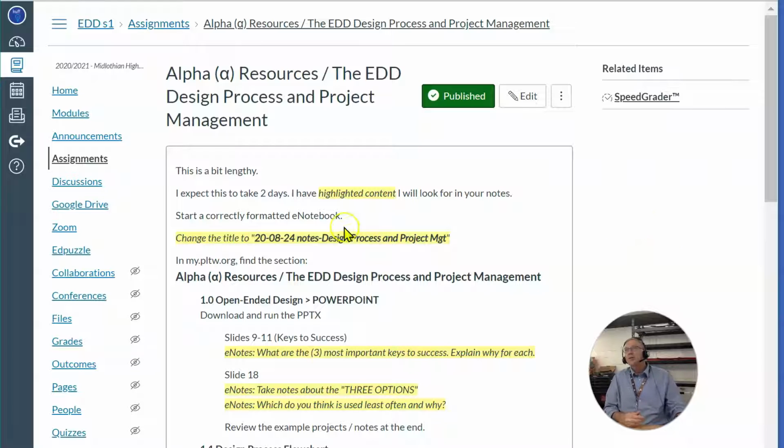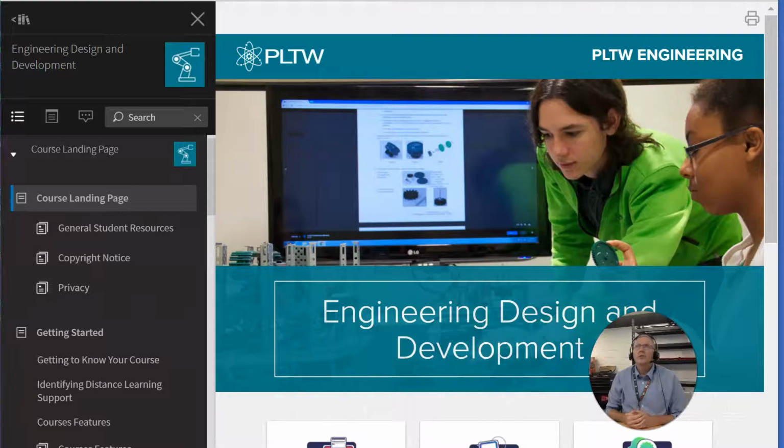And you're going to go to My PLTW, find the resource or the section Alpha, called the EDD Design Process and Project Management, and you're going to find section 1 in that. Let me go through that real quick. First you'll go to my.pltw.org and log in with the username and password that I provided for you.